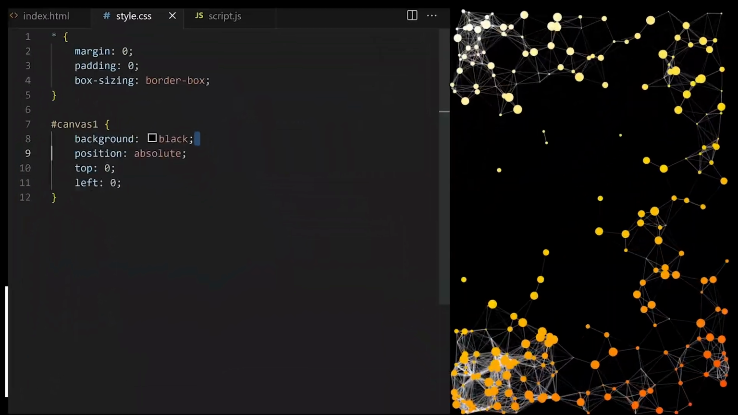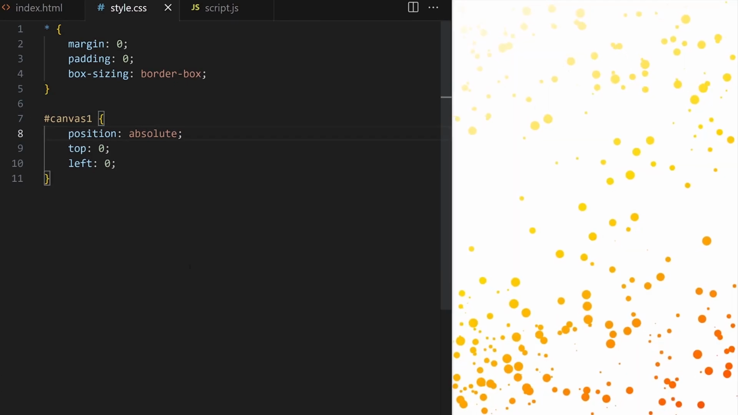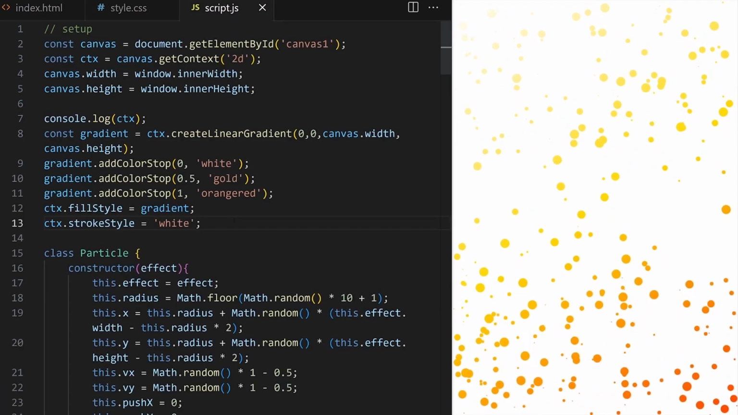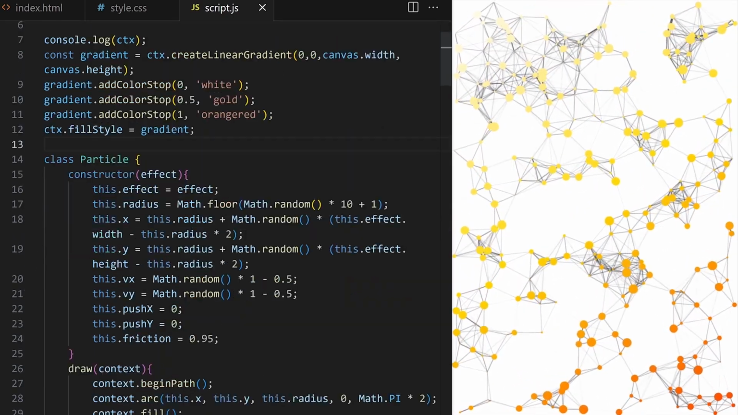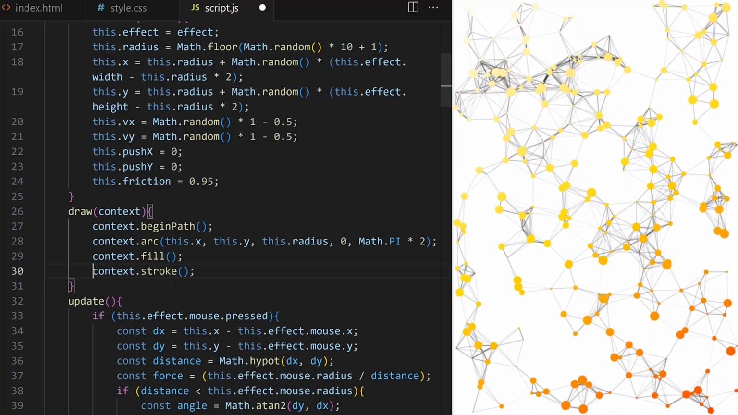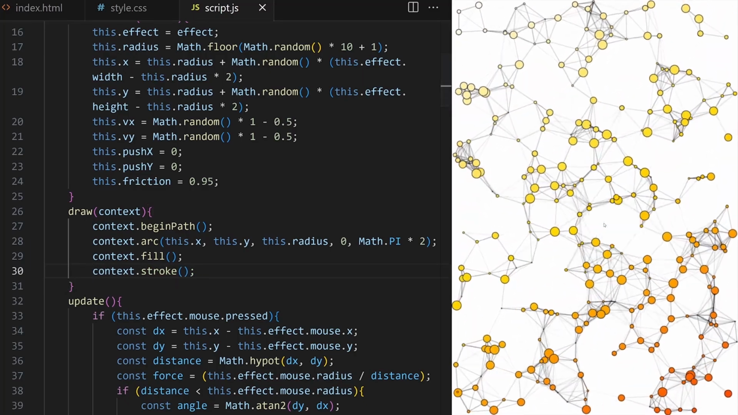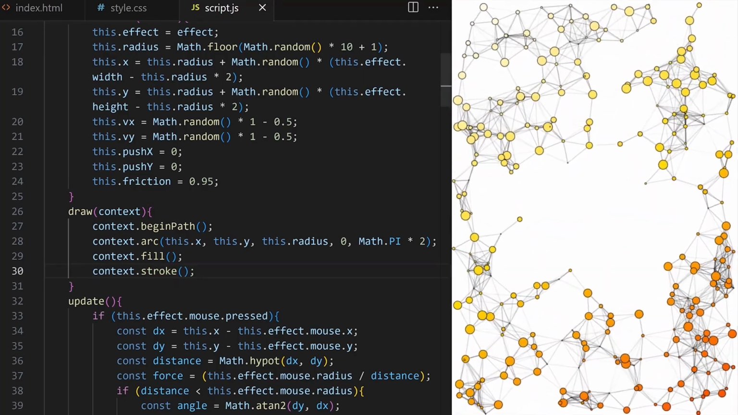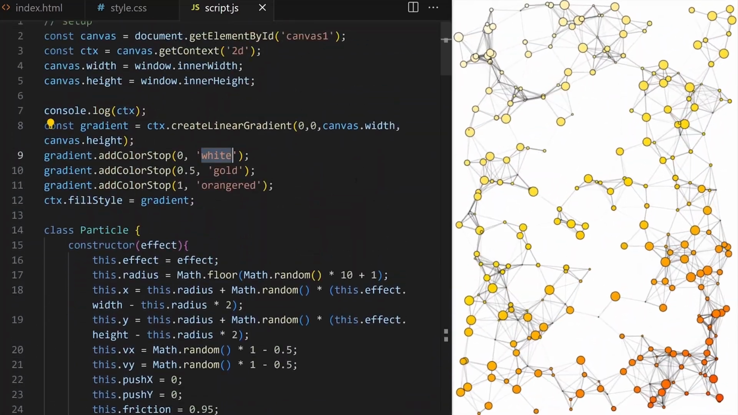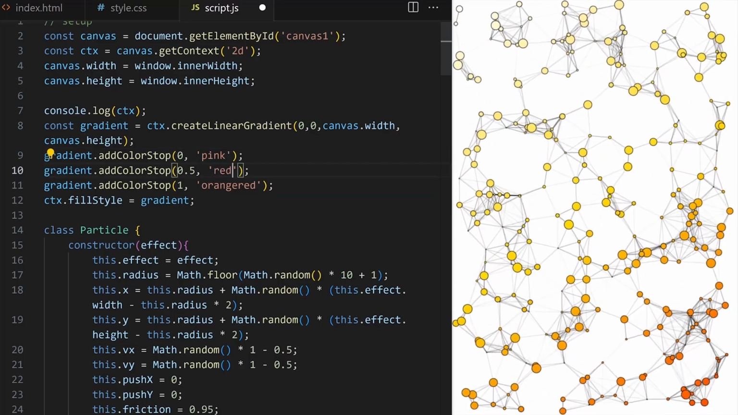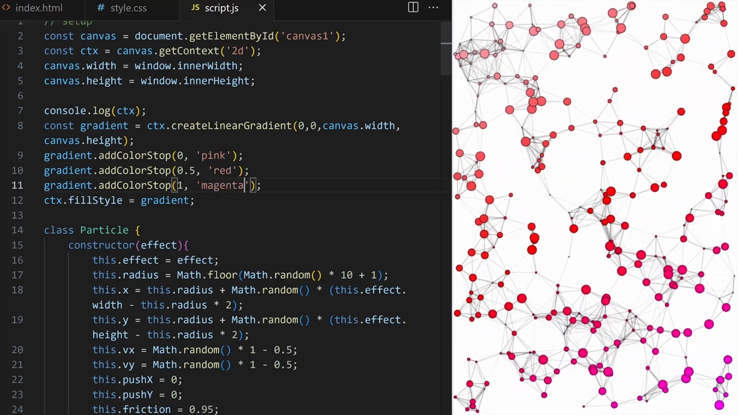I remove the black background. I remove the white stroke style to make the constellation lines visible against it. Inside the draw method on particle class, I stroke the particle circles to give them black outlines. Nice! Let's try a different color palette. Gradient will be from pink to red, to magenta, for example.